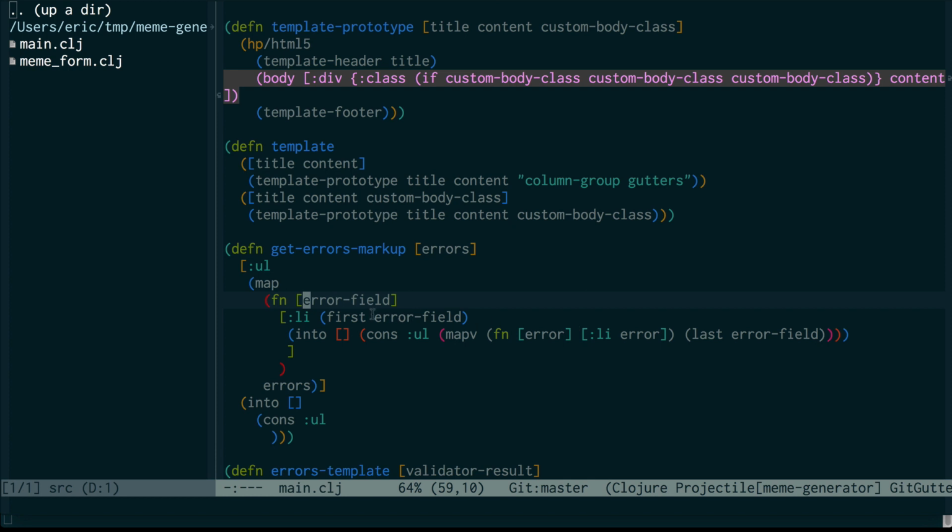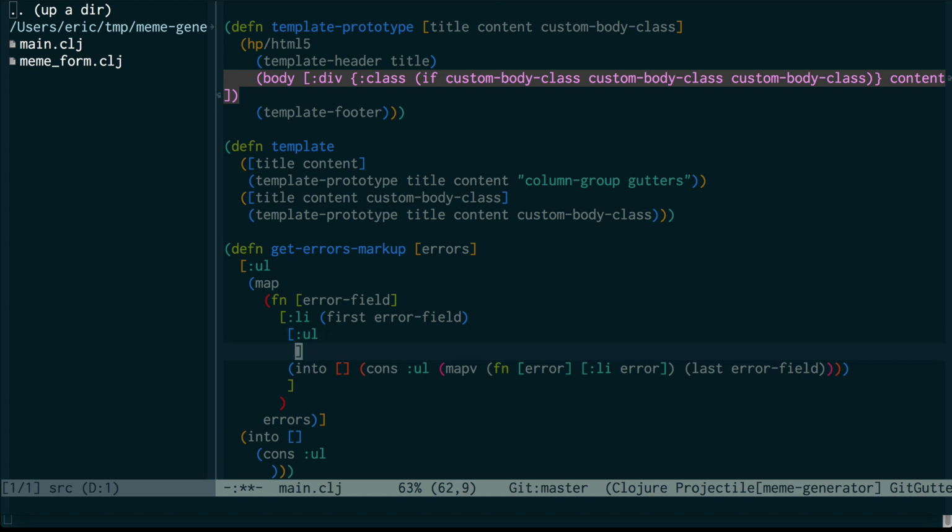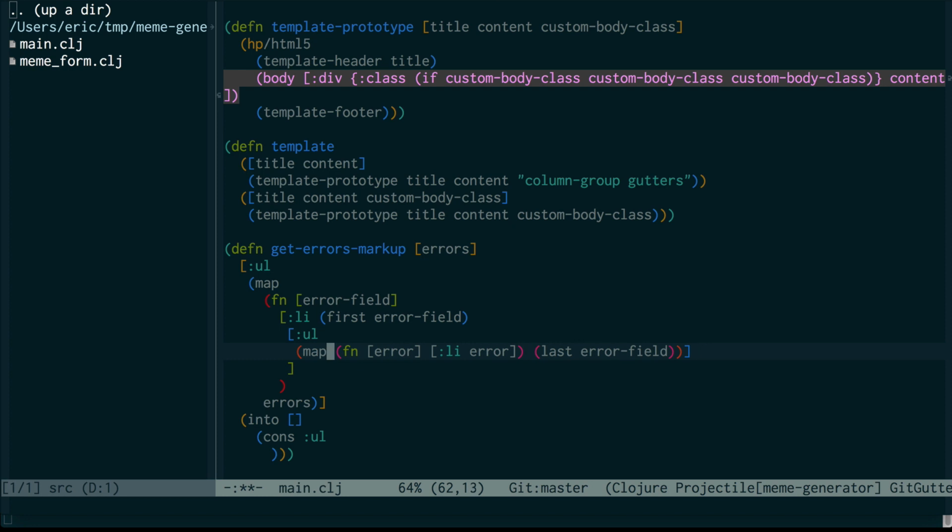That's something to think about. Okay, and then you do the same pattern again. So I'm going to undo this pattern and do this one again, and then get rid of that, wrap that around there. Now I'm mapping, and you are mapping fn li error on last error field.